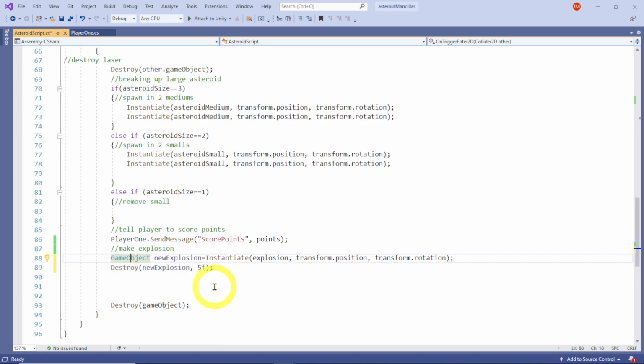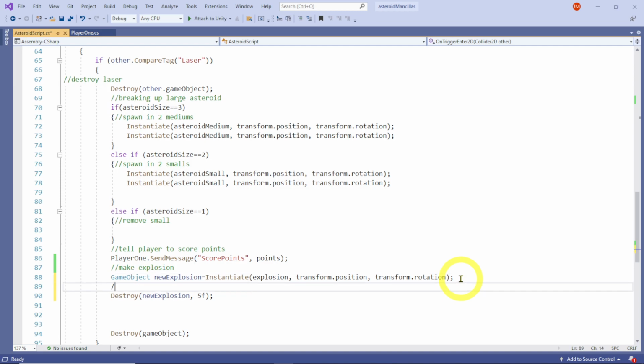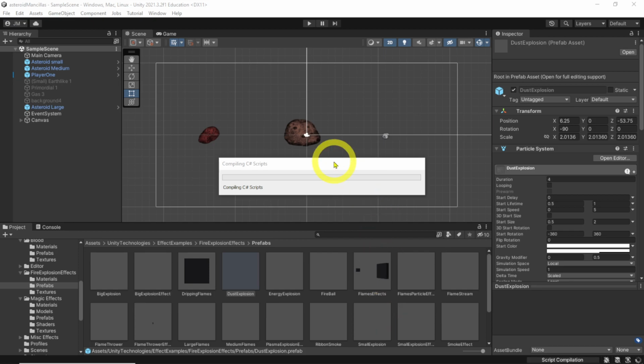Let me see if I got any other problems. Doesn't look that way. All right, I think we are going to be okay. All right, so make explosion, and this destroys explosion from panel. Okay, and what I mean by that is the hierarchy panel, right? Okay, let's hit save on that. Let's check it out. All right, it's updating. Get back to you when it finishes.